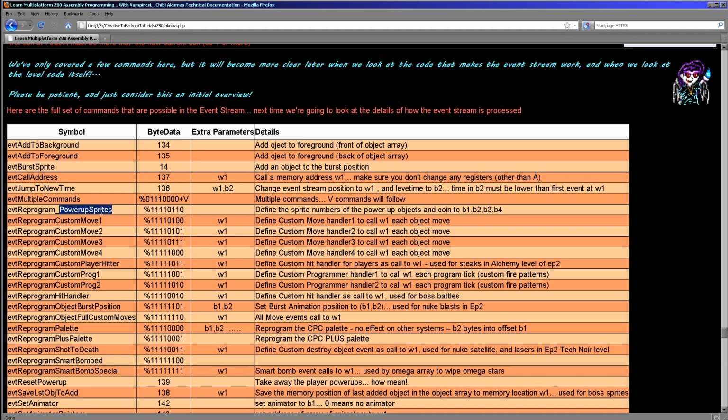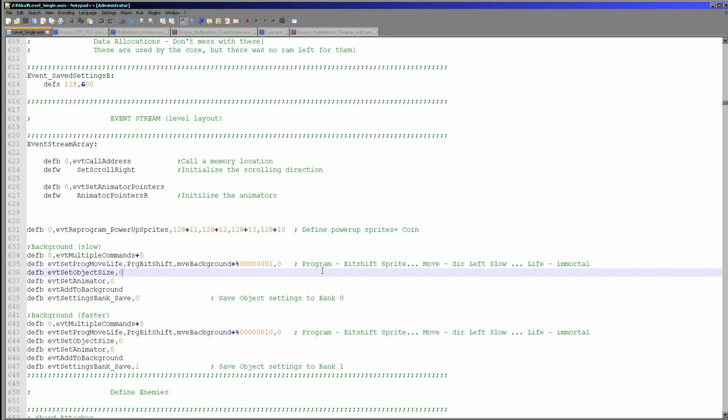in the future. So we have to, at the start of every level, define our power-up sprites, and you can just see it here. We're defining the sprites that make up all of the power-ups just here.